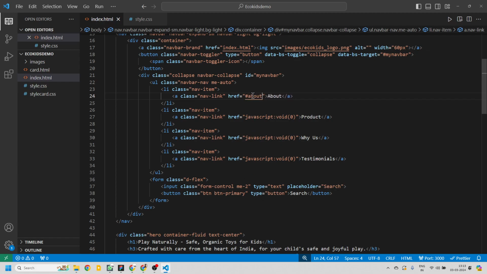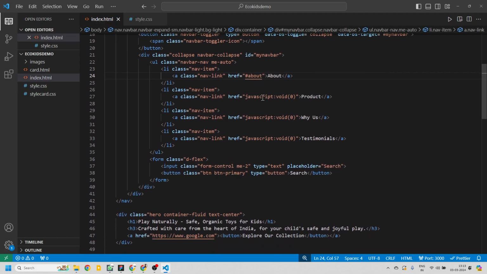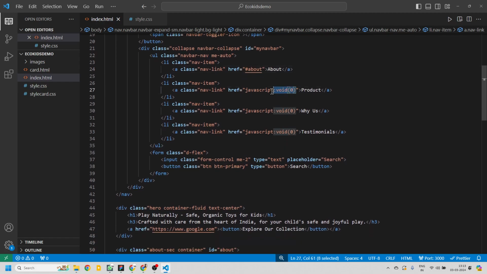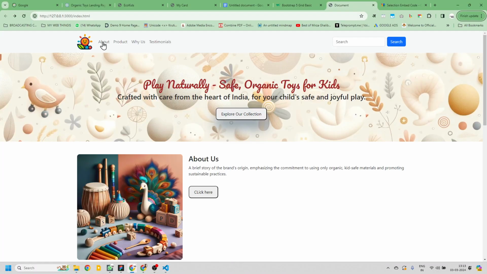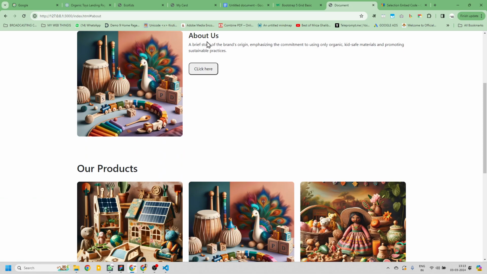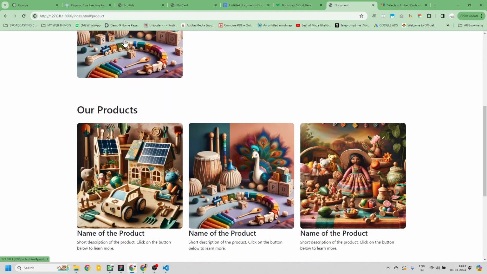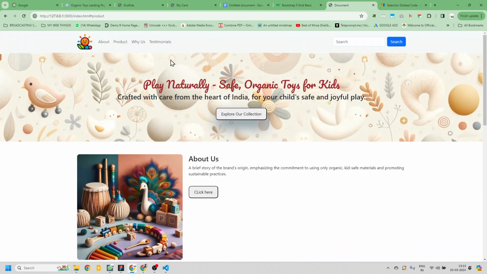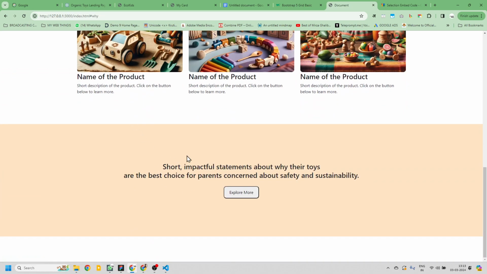Okay, so if you specify the ID, then it will take you there. Then this needs to be replaced by hashtag product. Okay, and this can be simply replaced by hashtag why. That's all you have to do if you are creating a single page website. Now if I click on this about, it's gonna take me to about. If I go back, click on product, it takes me to the product. If I click on why, it takes me to the why section.